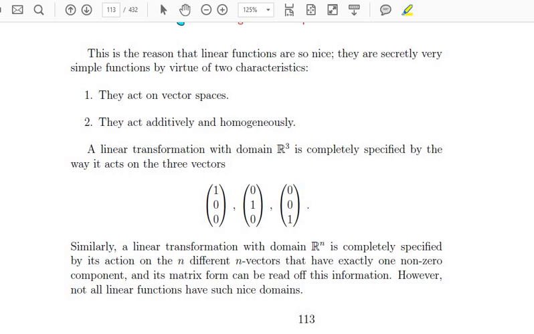Right. So just the same way that a linear function on two vectors in R2 specifies the linear function completely, so the linear function acting on three vectors in R3 will determine the action of the linear function completely. So you need two vectors in R2, three vectors in R3. Can you guess the general rule? Well, that's what it says down here.